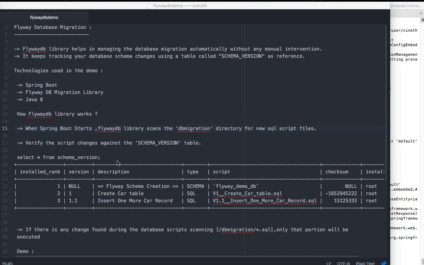So how does it do it? It keeps track of your database schema changes using a table called schema version. Internally, it uses this table as a reference to track your schema changes. If there is any script change, it will execute that portion during server start. I've used the following technologies for my demo application: Spring Boot, the Flywaydb migration library, and Java 8.